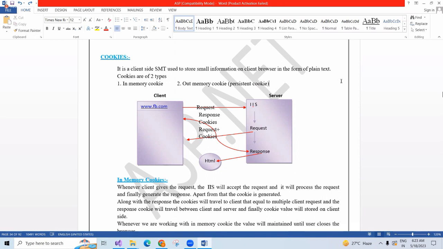And the browser capacity is what? 4 KB, and we cannot store more than 4 KB. Okay. So these are the advantages and disadvantages of normal cookies. I will just show the program example for the in-memory cookie. You can try the out-of-memory cookie program on your own. Now I will explain how to work with an in-memory cookie.